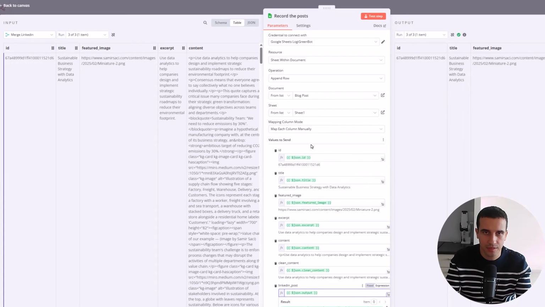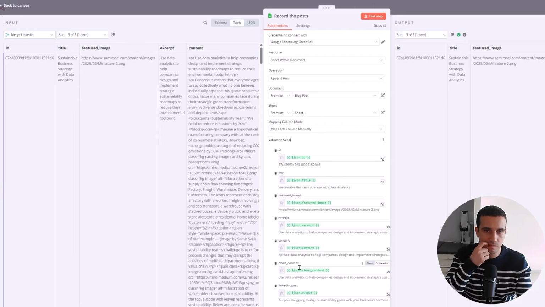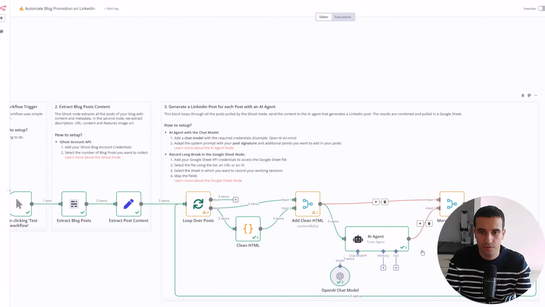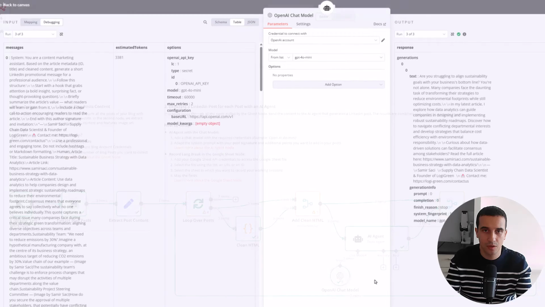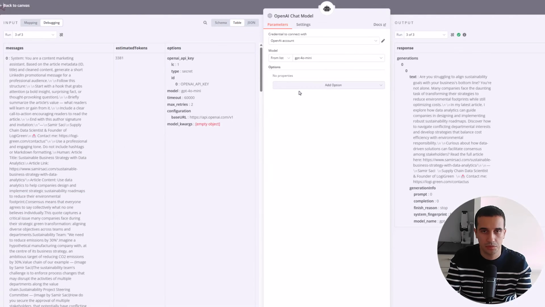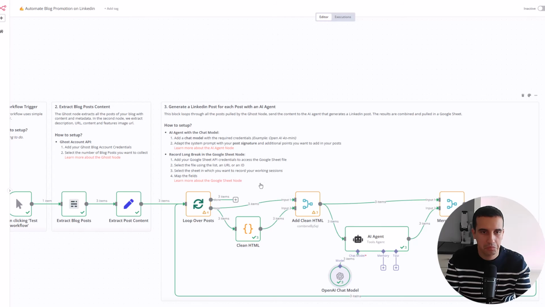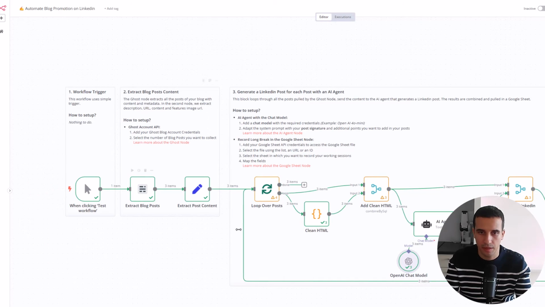So here you don't need to change anything. Everything is fed. You just need to have the Google Sheet with the different columns. So ID, title, feature, image, excerpt, content, clean content, and LinkedIn post. In terms of credentials, you need the Google Sheets credentials. And I forgot, you need to have the OpenAI credentials for the model. Here I use 4 mini. Pretty enough for that. Yeah, I think it's good.